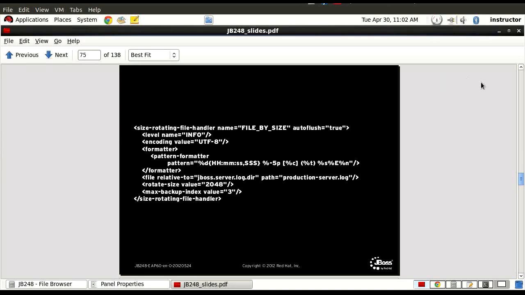The next handler we're going to look at is a size rotating file handler. As you can see here, size rotating file handler, name file by size, log level info, formatter, and then file relative to, just similar to the periodic rotating file handler. And the name of the file here, in this case we're calling it production server log.